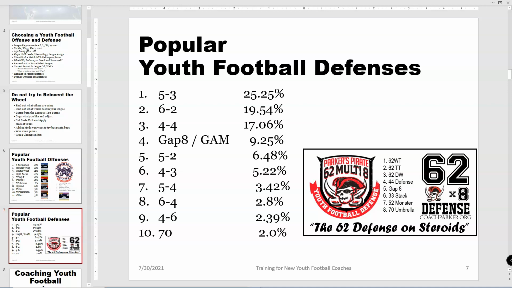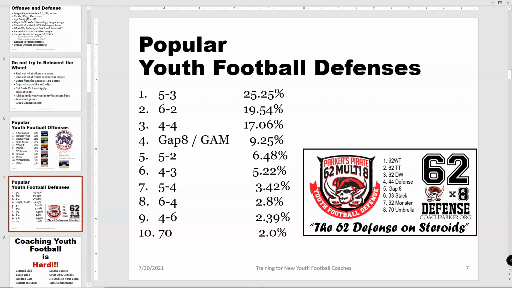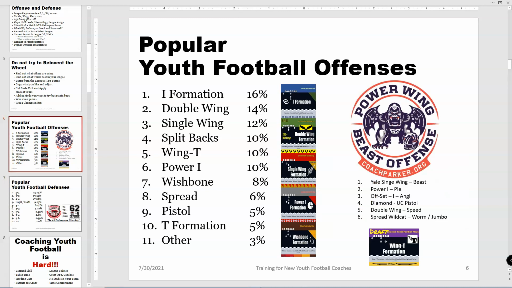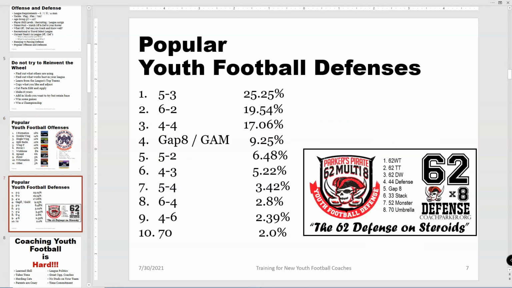And that's the other thing that I should have put in the first part of this: you want to get a youth football offense and defense that has a playbook and that has standard plays, so you're not writing all this stuff on napkins and trying to get it to work. So those are some recommendations there about choosing a youth football offense and defense.